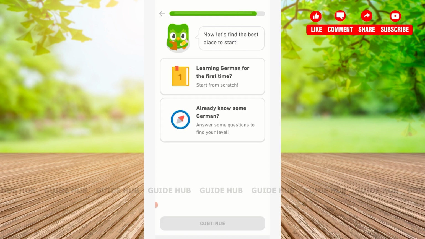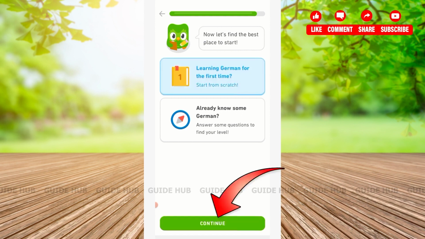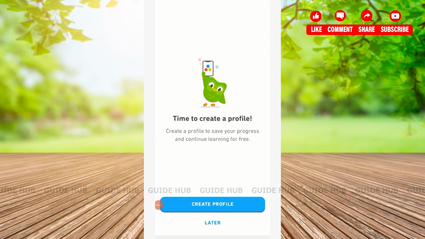Then it says, now let's find the best place to start. You'll get two options, that is, learning the language for the first time, or already know some of the language. Tap on your preferred one and tap on continue. Here you'll be told that it's time to create a profile. Now you'll have to create a profile. You can choose to create your profile right now or later.